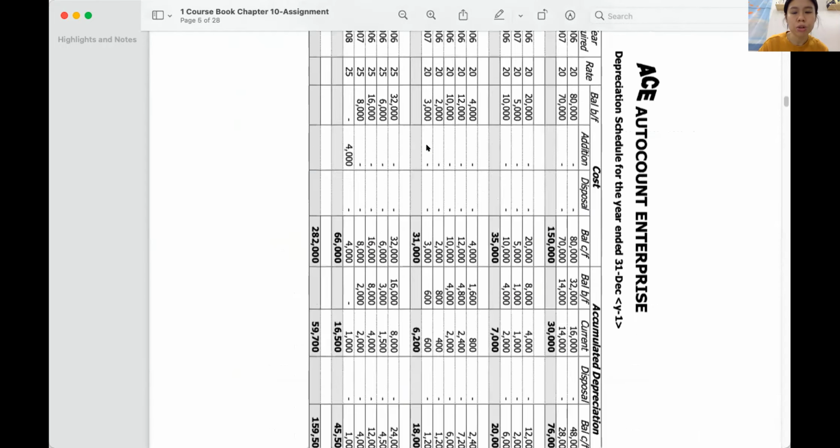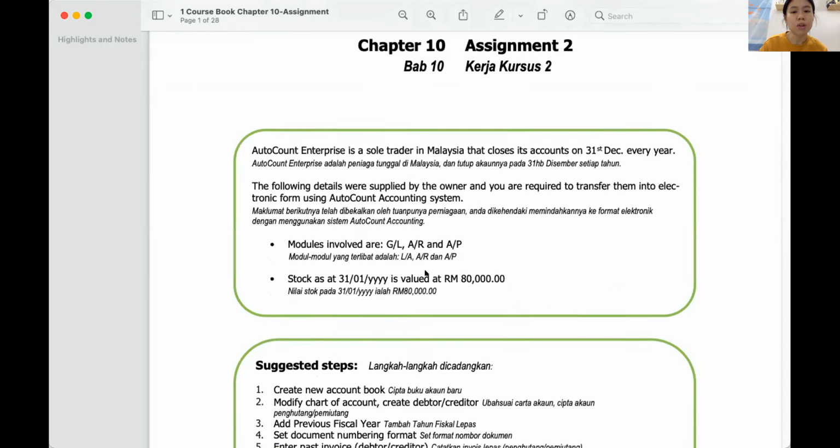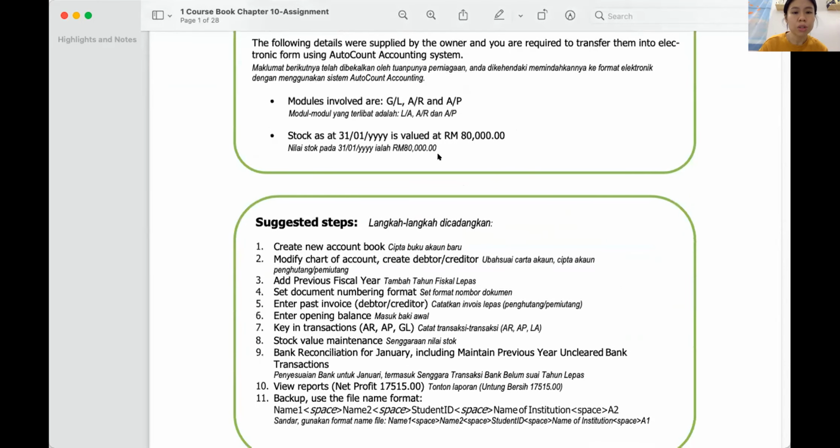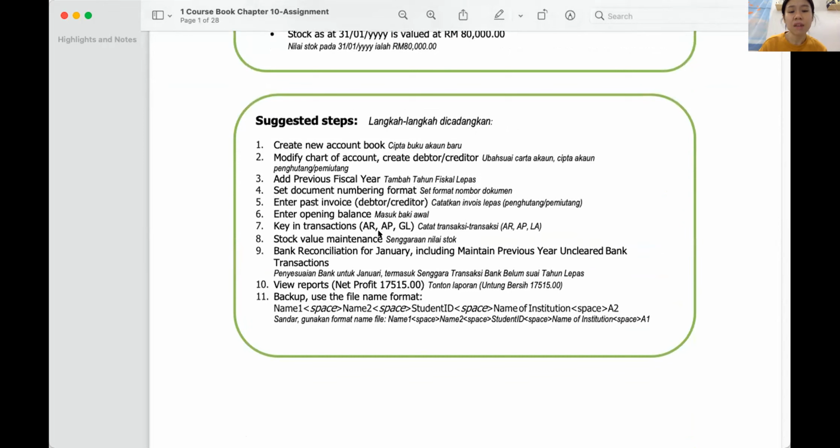Yeah, this is no stock for you. So you don't need to key in stock, okay? Lucky, with this assignment, no need stock. You just key in the stock value at the year and month end. So remember where. Here, they give you the suggested steps, so you can follow the steps.